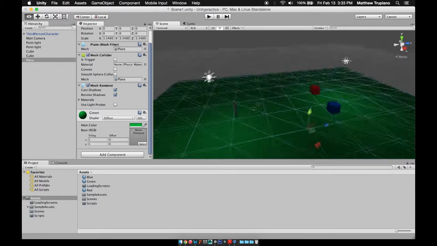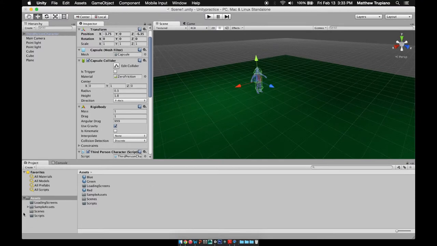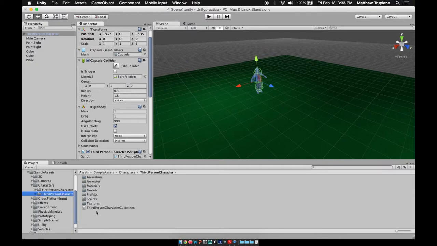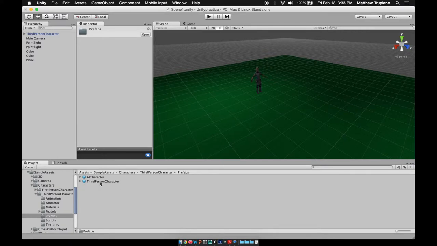I was able to import this third person character by going onto the Unity asset site, looking for Sample Asset Beta, and downloading that program.